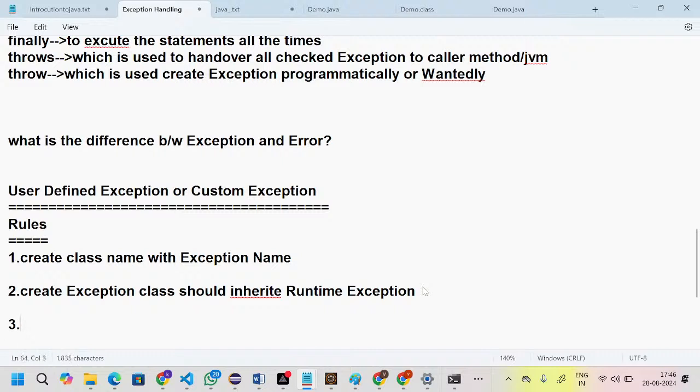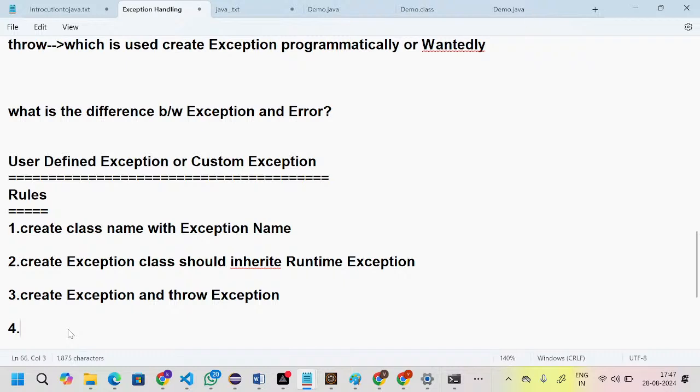In the third point, create the exception based on the requirement, and then throw the exception. And the fourth point is we can handle the above exception using try catch blocks.